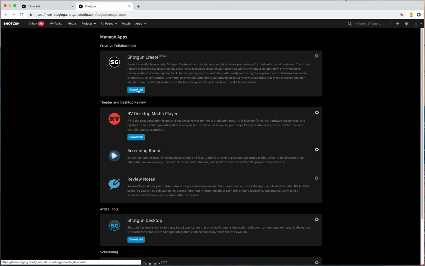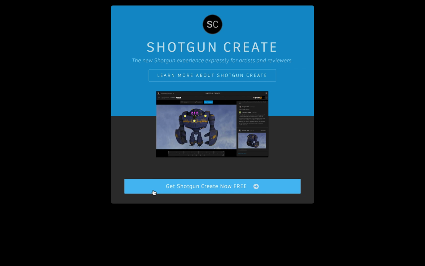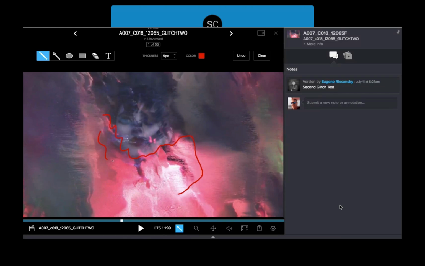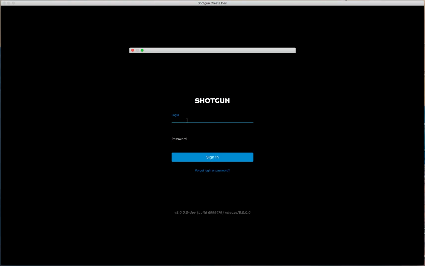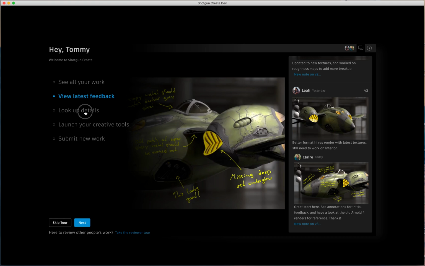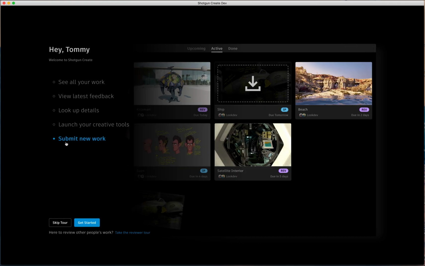Available for the first time in Shotgun 8, Shotgun Create combines many of the review tools and workflows studios love in Shotgun, including RV, the overlay player, and annotation tools into a single cloud-connected desktop experience. The first version of Shotgun Create makes it easier for artists and reviewers to see exactly which task demands their attention, while providing a collaborative environment to review media and exchange feedback.